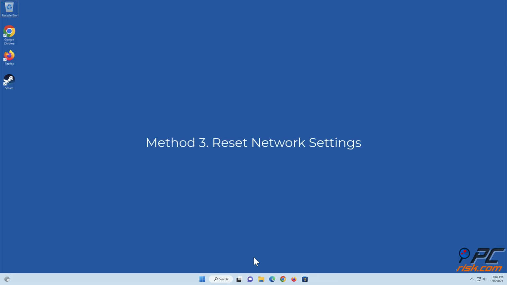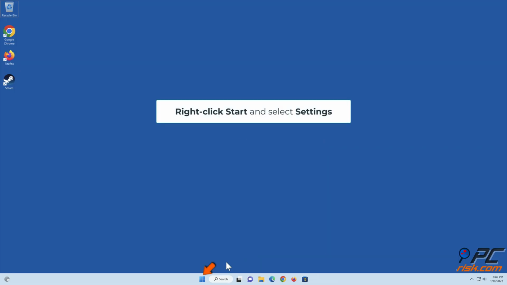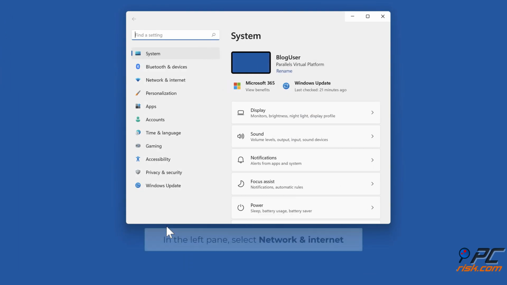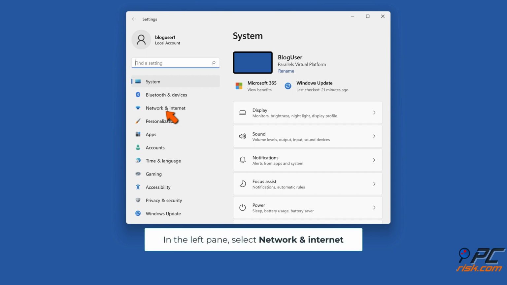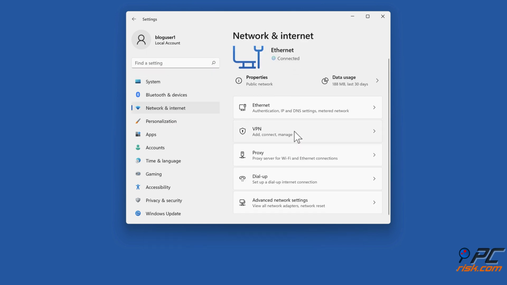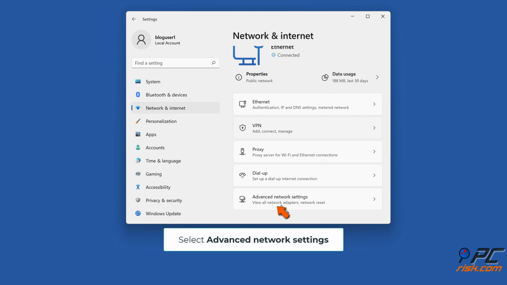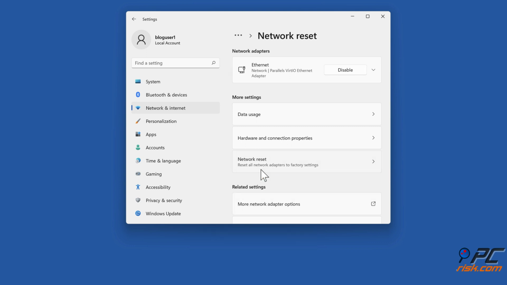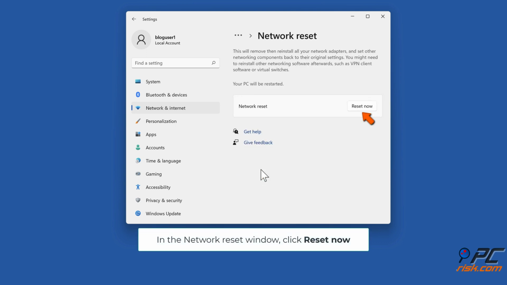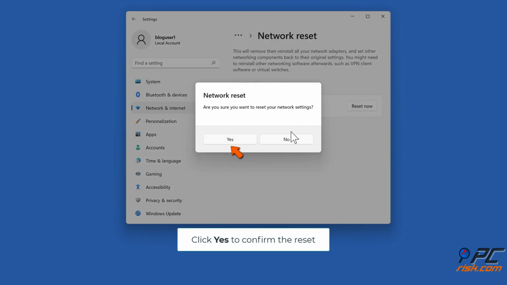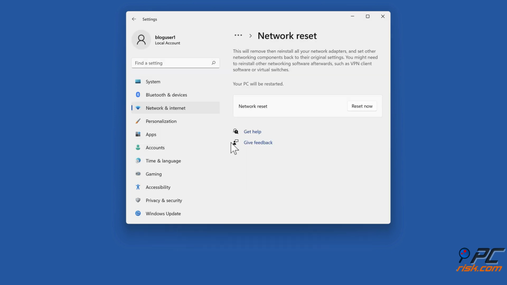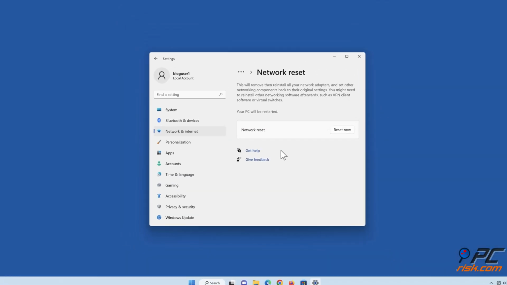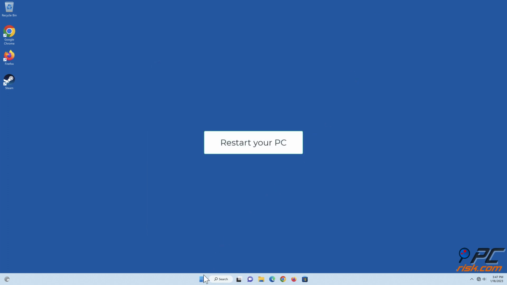Method 3. Reset network settings. Right-click Start, and select Settings. In the left pane, select Network and Internet. Select Advanced Network Settings. Select Network Reset. In the Network Reset window, click Reset Now. Click Yes to confirm the reset. Click Close when prompted. Restart your PC.